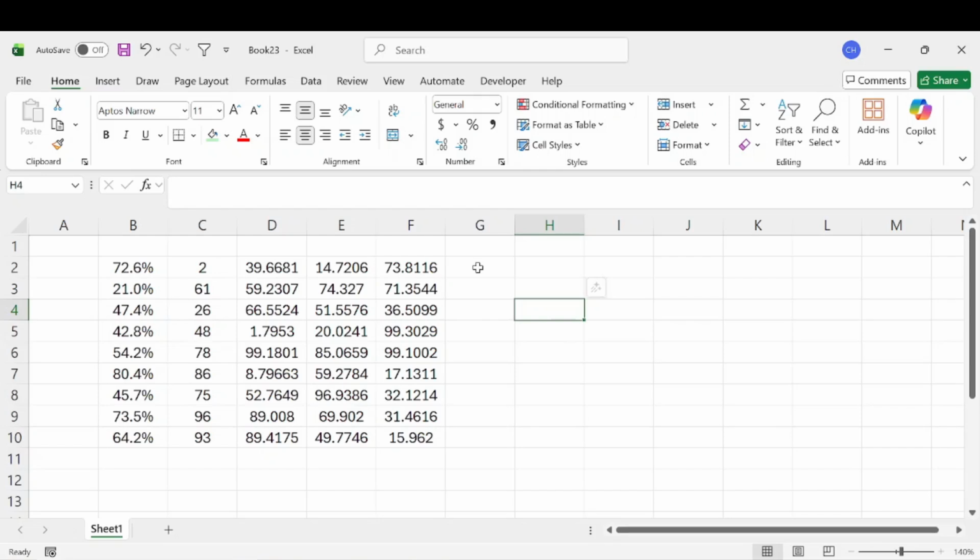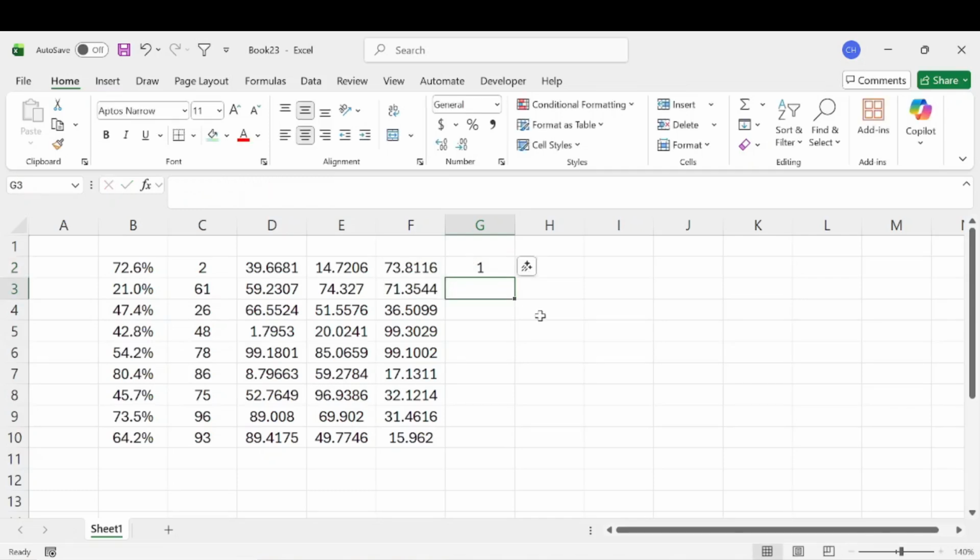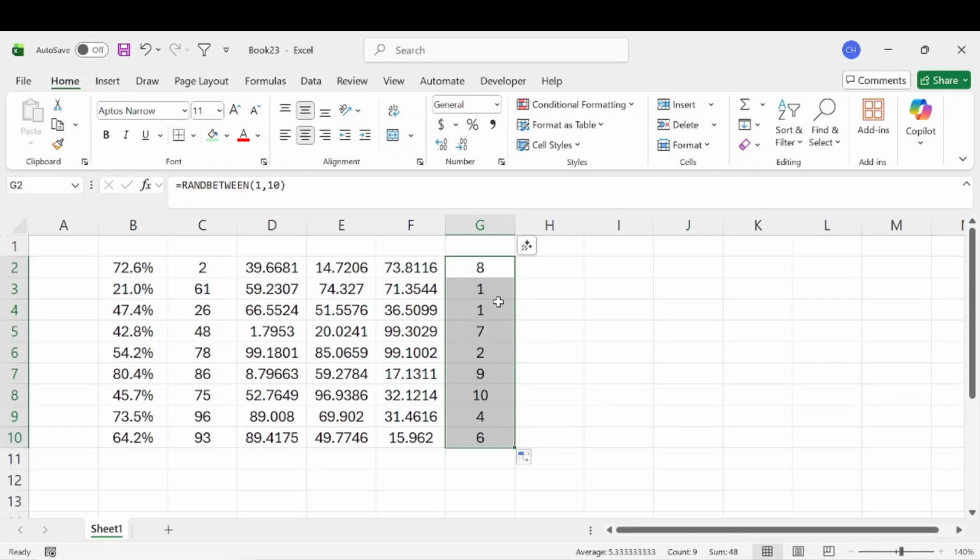Now the last way I'm going to show you is how to do this so that you don't have repeats. For example, if I use the RANDBETWEEN formula and I just want 1 to 10, I hit enter, and then I drag this down, it's very probable that I'm going to have some repeats, as seen here.